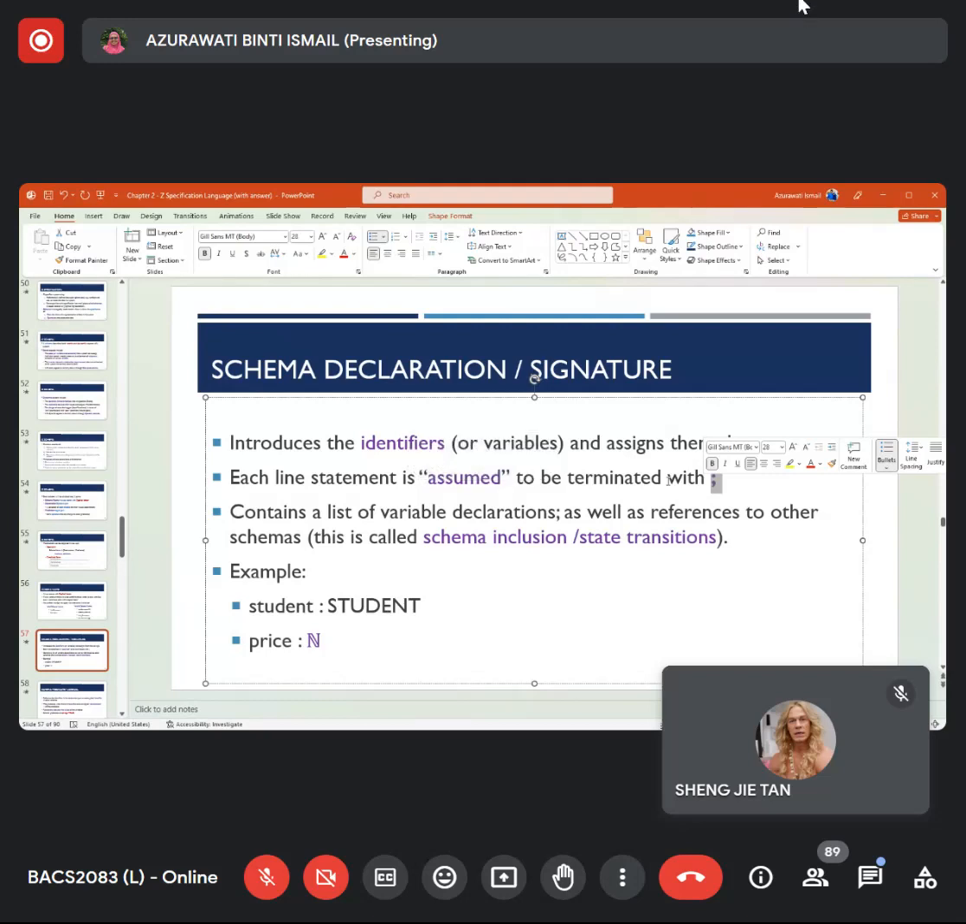Other schemas can go inside your declaration part. For schema inclusion, I will not show you yet, but we will gradually do it later, especially if you want to communicate with your friends module, where you want to get your friends information to be used inside your system. Then you need to do schema inclusion.